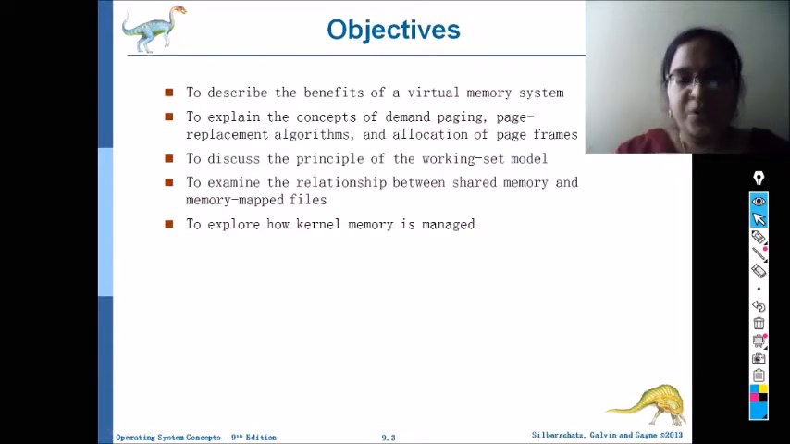The objective here is to describe the main benefits of a virtual memory system. To explain this, we will first begin with the concept of demand paging. Then we will learn what a page replacement algorithm is and how allocation of frames is done. After that we will discuss the working set model, and examine the relationship between shared memory and memory mapped files.